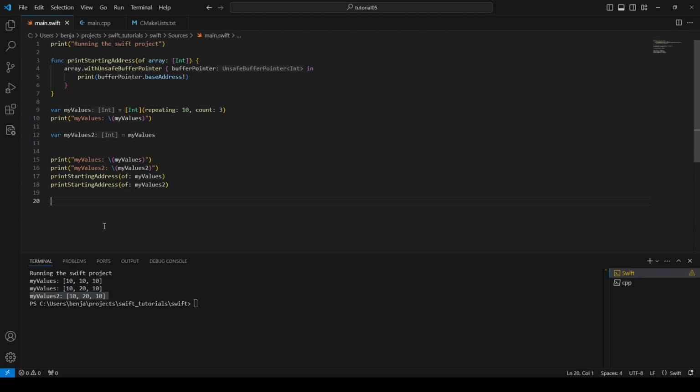And the answer is that semantically and in all practical situations, arrays and all of the collection types in Swift behave as value types, but they implement a key optimization called copy on write, where the underlying bytes of the collection won't be duplicated or copied until one of the instances is actually mutated. So let's look at practically what that means.